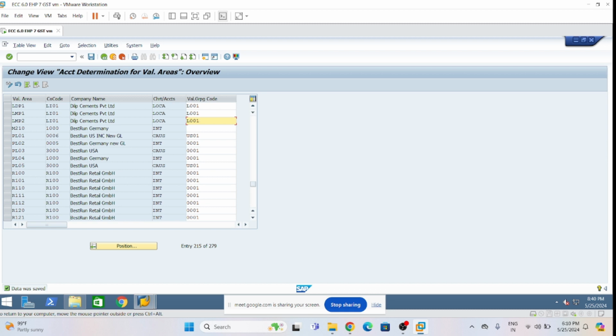Now see what the concept behind this is. If we want to maintain the same GL accounts in all these three plants, the inventory GL account and the same GRIR, all these GL accounts, we can give the same valuation group code. If we want to maintain separate GL accounts, let's suppose separate raw material GL accounts, we can maintain the valuation group code separately.